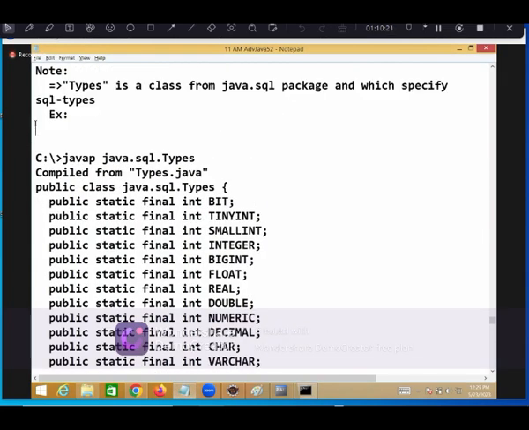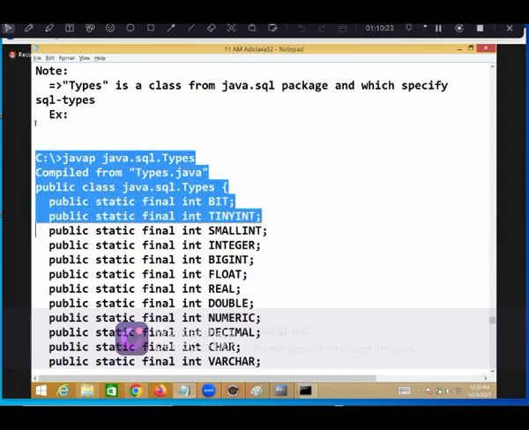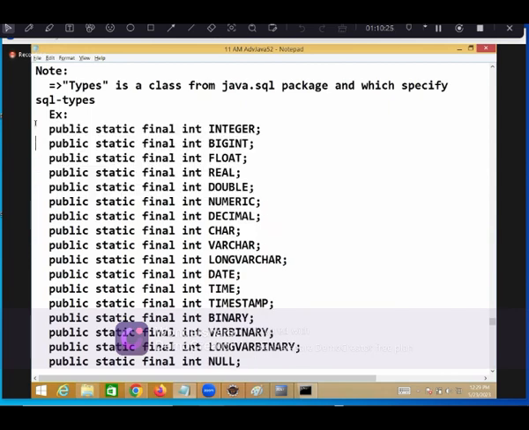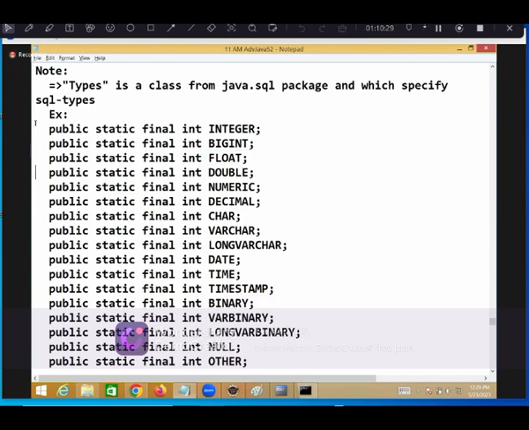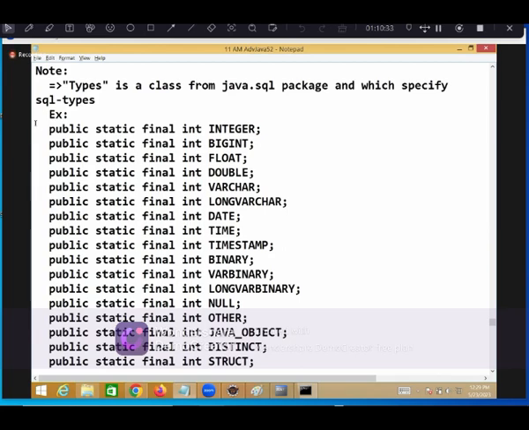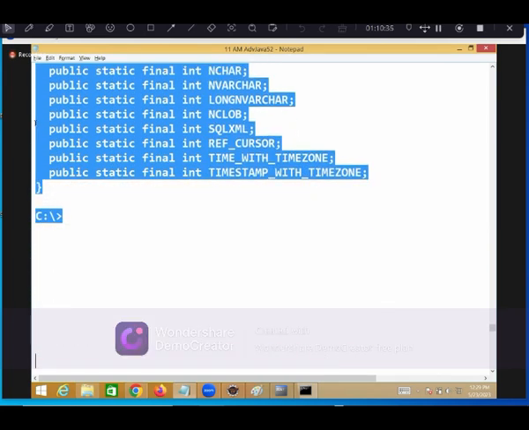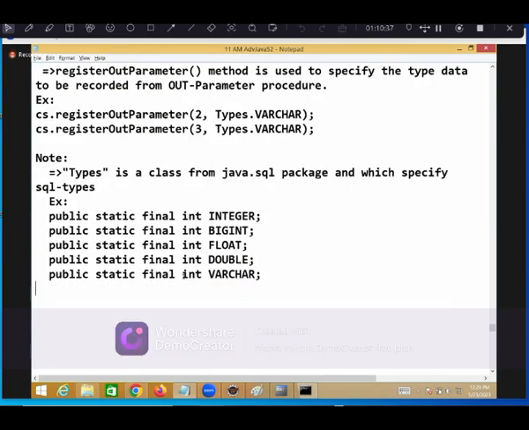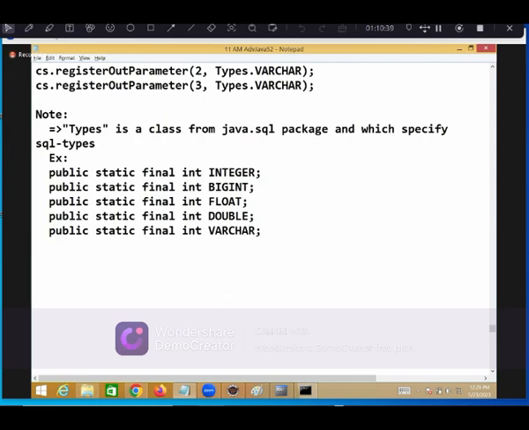You cannot write all, I just copied it. Integer, big int, float, the known things we are writing. Double, varchar. You write this dot, dot, dot. Integer, big int, float, double, varchar. Only this will be there. Double or float generally.